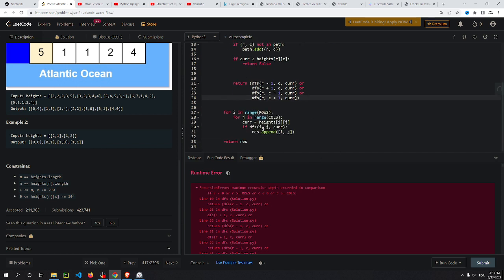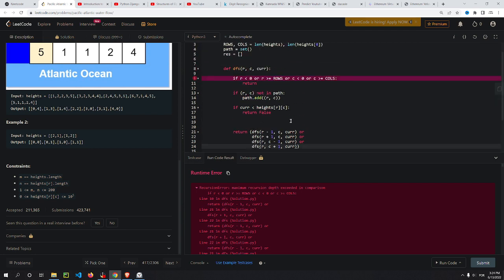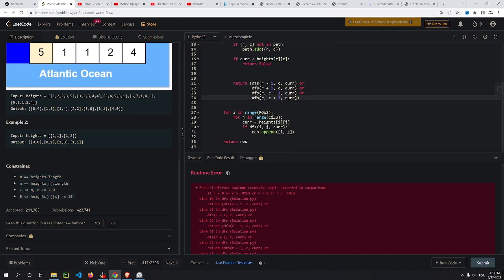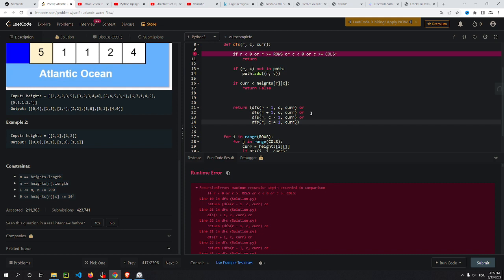So am I passing them correctly here? I is rows. The first one should be rows. I'm upgrading them, rows, rows. And the other one should be the columns. So that seems to be correct. So what am I missing here?